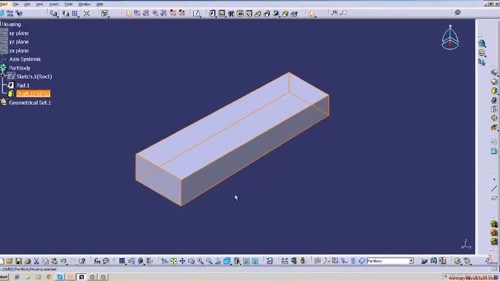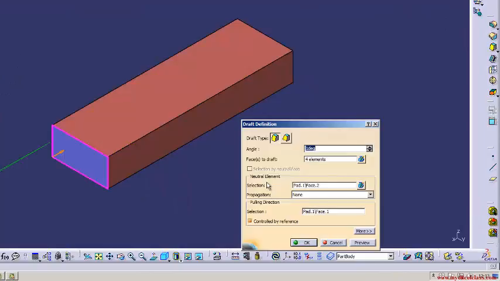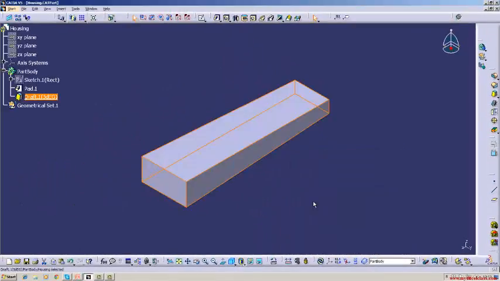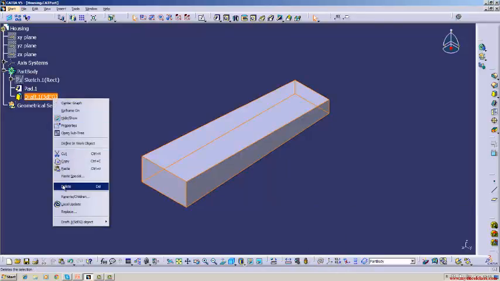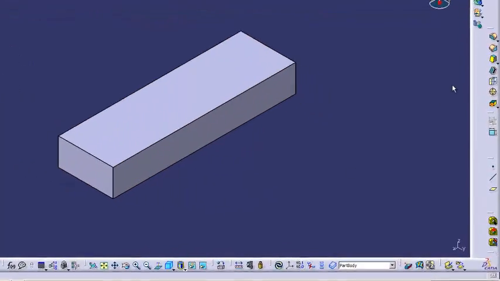And suppose you want 2 degrees, you can say 2 here. Everything is 2 degrees with respect to this face. So we can select any face for drafting purpose. I will delete this. Once again, I will do a drafting.